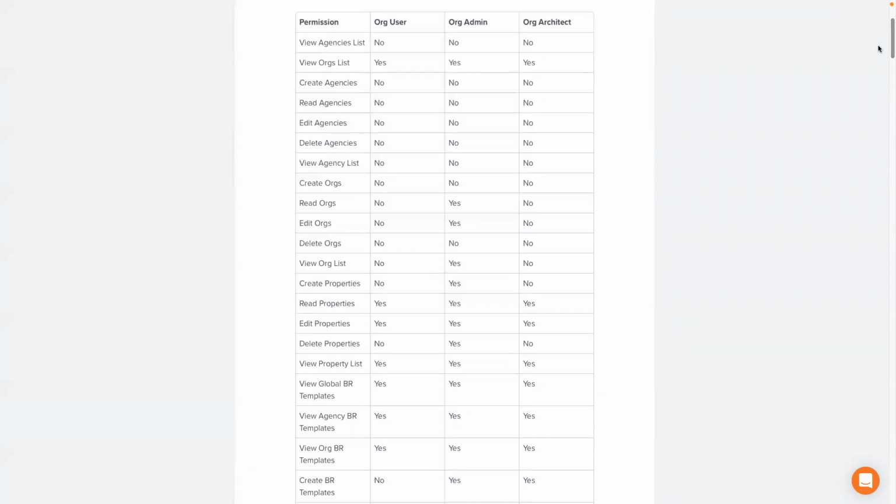The admin level permission can do all of those items, but they can't interact at higher levels, such as the agency level or the global level. But they can, within an organization, create additional properties, and they can adjust those properties as necessary, create templates, and perform all permissions within those properties.